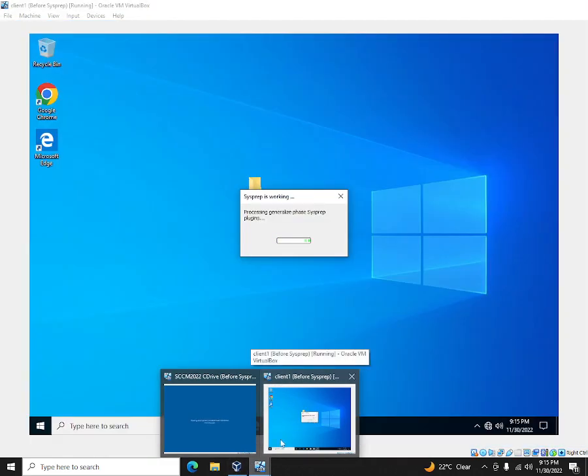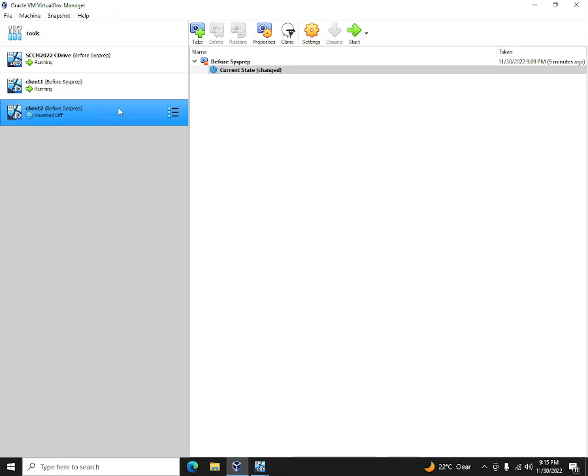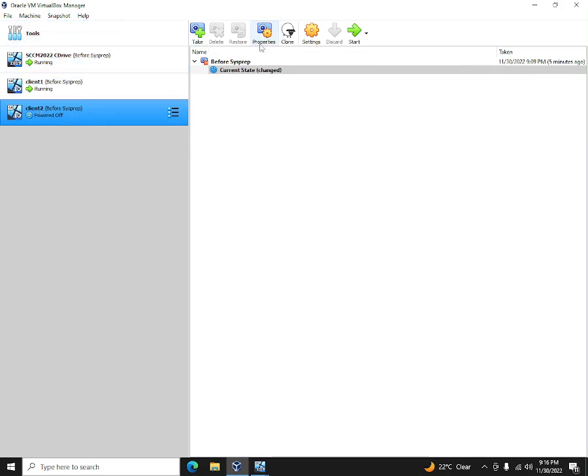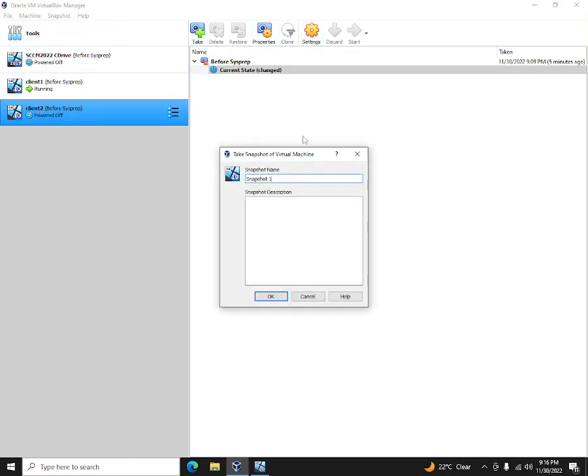Now whoever is down, let's take a snapshot of that. Client 2 is down. Now we will take a snapshot. What will be the name of the snapshot? It will be after Sysprep.